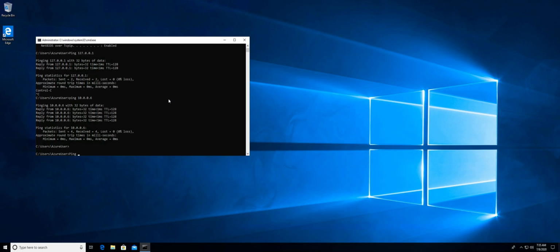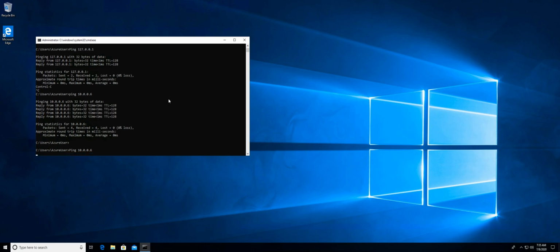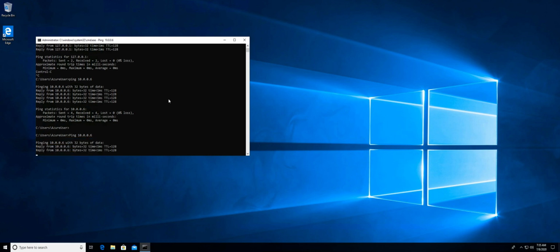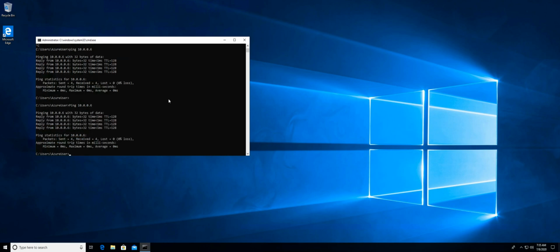So we need to make sure that we are able to reach the default gateway, because only when we are able to reach the default gateway can we reach out. So we are going to ping our default gateway and make sure that we are able to reach it. Because if we are not able to reach the default gateway, that means the problem is between my PC and the first router, and I need to troubleshoot that.